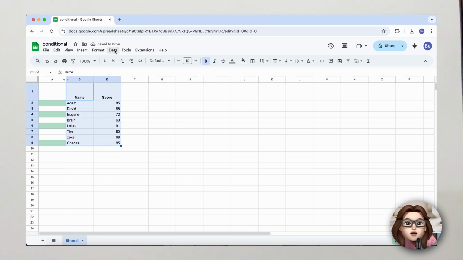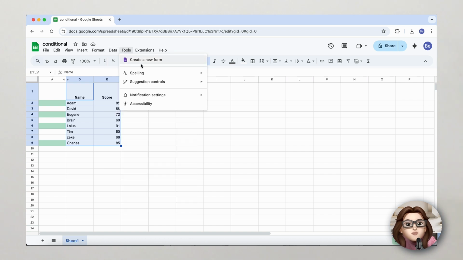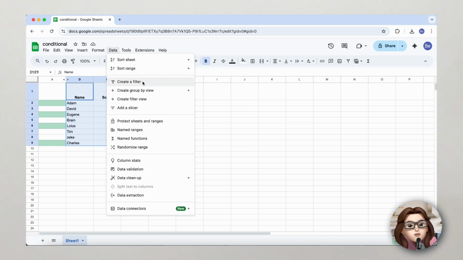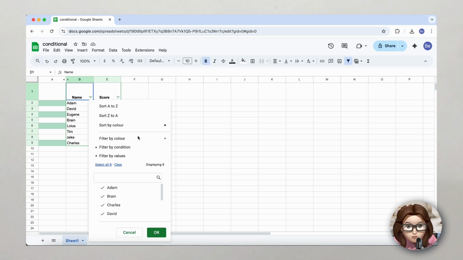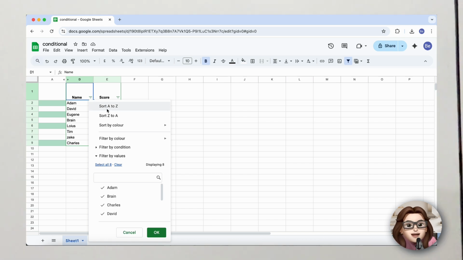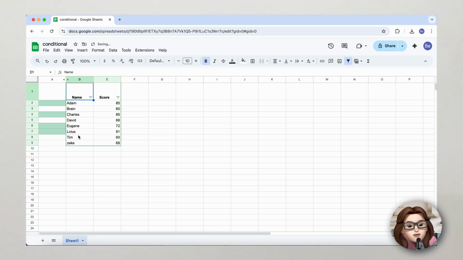Now go to the top menu, click on Data and choose Create a Filter. You will see little filter icons appear in the header row. Click on the filter icon for the column you want to sort. From here, select Sort A to Z for ascending order or Sort Z to A for descending order.